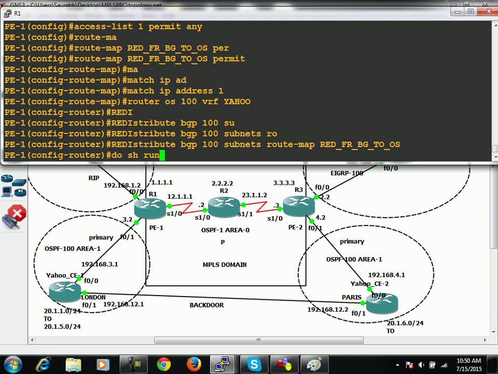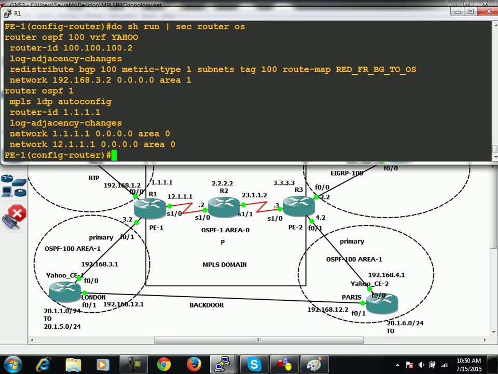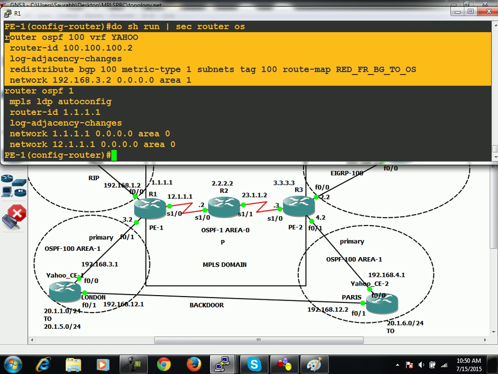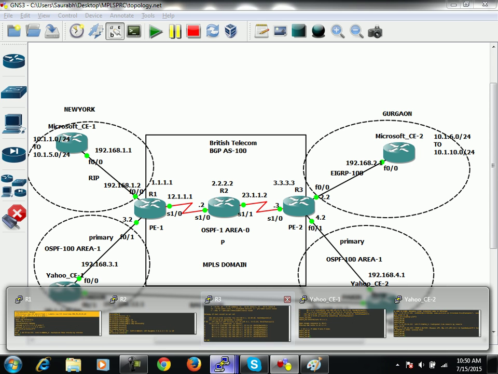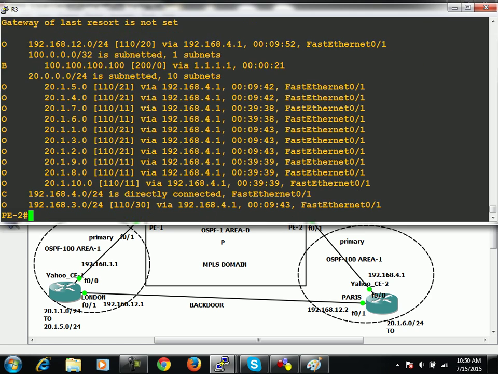I can show you. Do show run pipe section router OSPF. Check it out. For OSPF 100, see, previous commands are still existing, but now you will see that PE2 will stop receiving this prefix via OSPF.